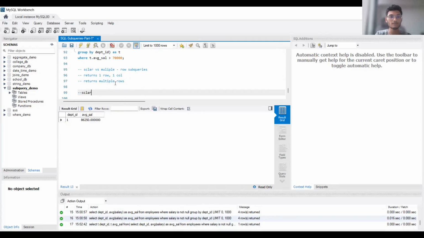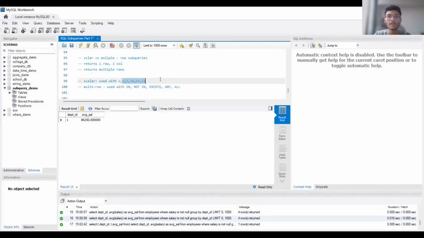Now, what are the operators, or what is it used with? In scalar, it is used with is equal to, greater than, less than, greater than or equal to, less than or equal to, and not equal to. But in multi-row, it is used with IN, NOT IN, EXISTS, ANY, and ALL. So these are the keywords, basically operators we use. In scalar we use these operators, and in multi-row we use these particular operators.